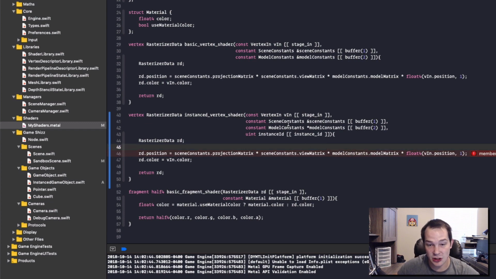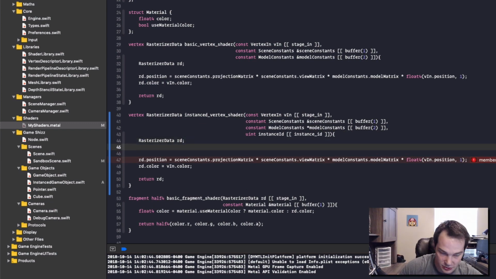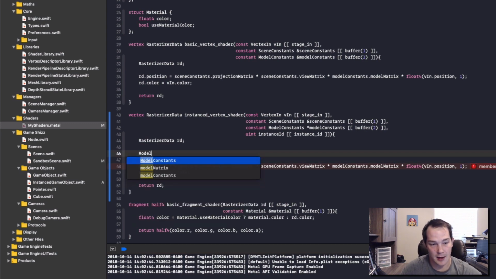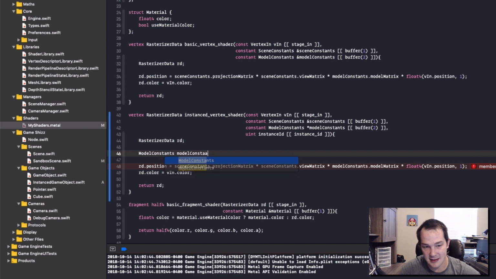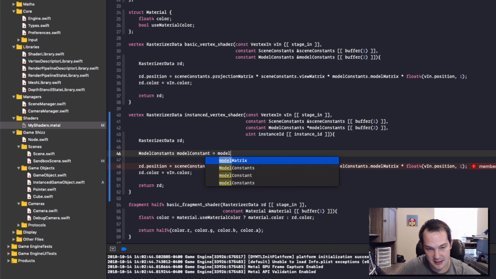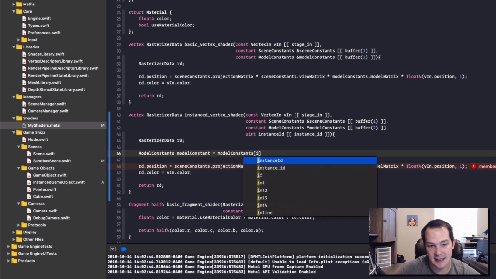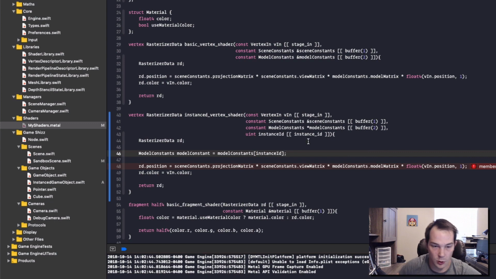So what we need to do is just grab the model constant of this array at the instance ID. So it's gonna iterate over these one at a time. We just need to grab that model constants in the array of the instance ID, and that's really simple. So right here, I'll create a new object of model constants, and I'll call it model constant, which will be just singular, equals model constants at instance ID. See that? So we're gonna grab from the array of the instance ID, and it'll automatically do this for you. You don't need to worry about it. And then we'll just remove the S off model constants.model matrix. If I build, everything works just fine.